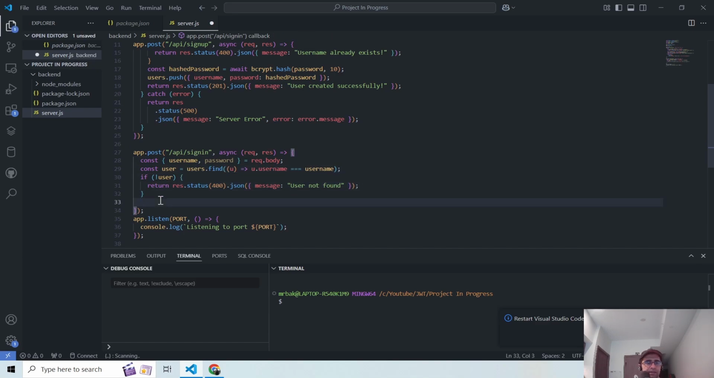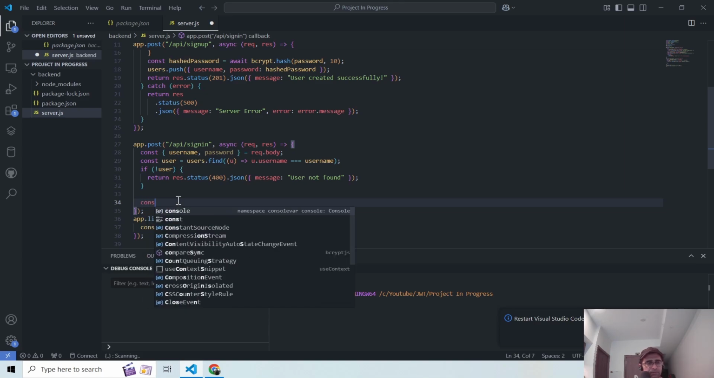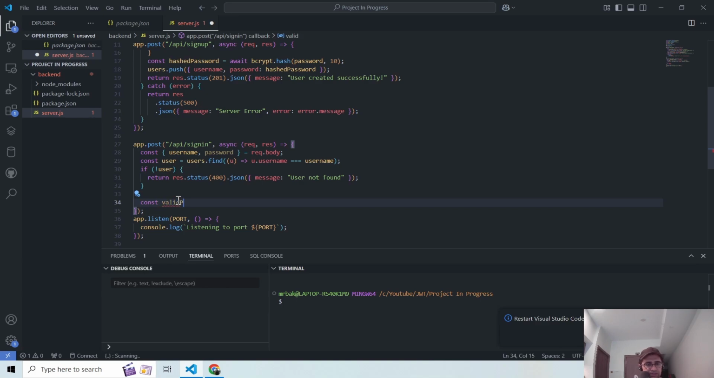Okay, so let's say the user is found and this person is already part of the database. We need to go ahead with the password. We need to compare the password entered by the user with the one that is already stored inside the database. So I'm going to define a new variable. Let's call it valid password. And then compare it against that hashed value inside a database.